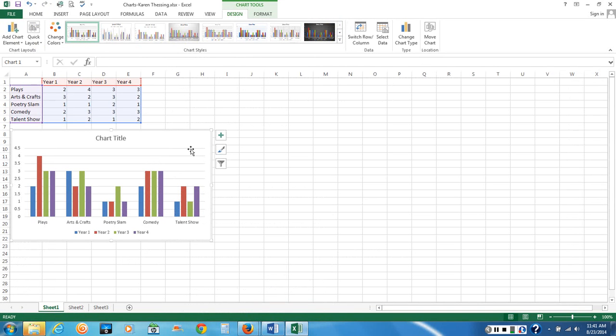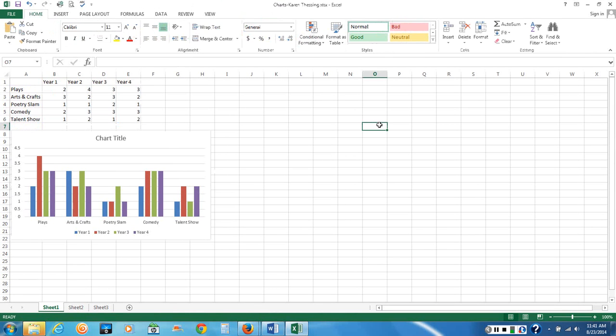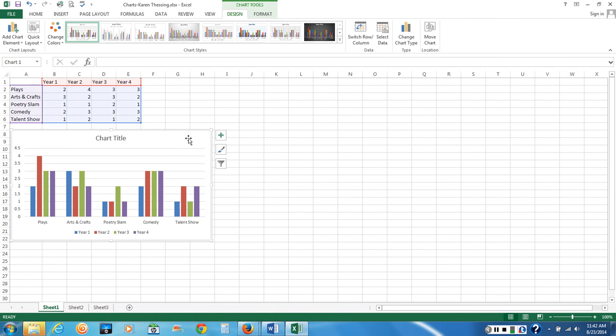There again, as long as the chart is selected, you have your chart tools. If I click anywhere off that chart, up here on my ribbon, I do not have my chart tools. So in order to find the styles, that chart has got to be selected. Make sure the chart has that border around it. If you need to reselect it, just click in any open white space on the chart. Now I have my chart tools.